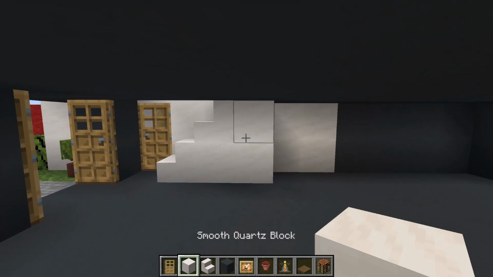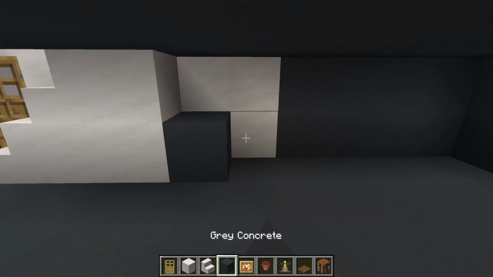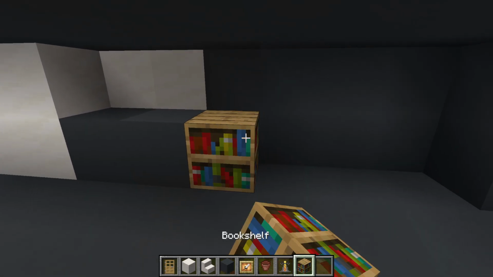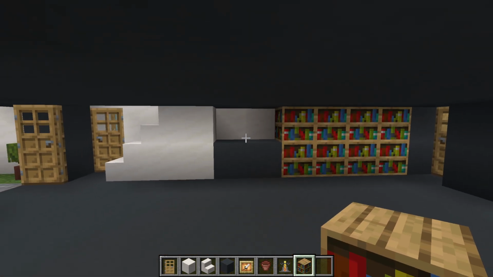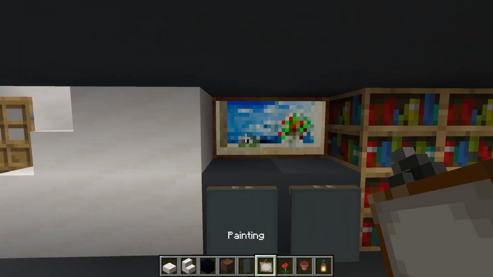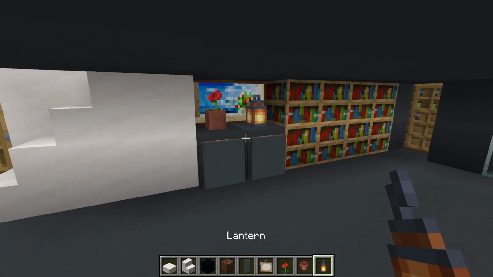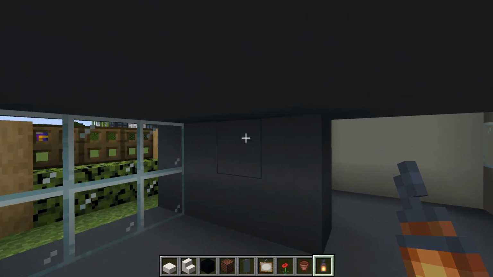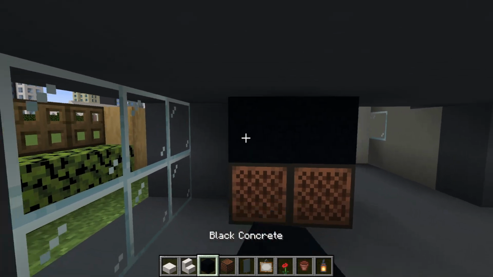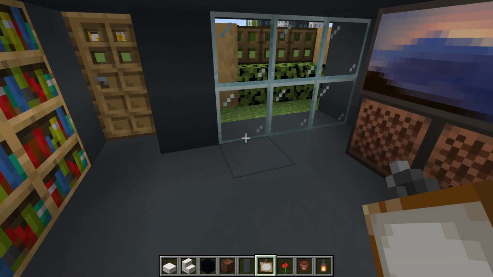So I will just clean up underneath the stairs with some smooth quartz block. And I'll place a couple of grey concrete here. And then the rest of this wall is actually just bookshelves like this. Whilst we're here, we are going to place some grey banners in front of our grey concrete. A painting here, my favourite. Flower pot here, poppy inside of it, and a lantern here. Then, along this wall, we are going to place note blocks here, black concrete on top. You can place a painting in them if you want, my second favourite painting.